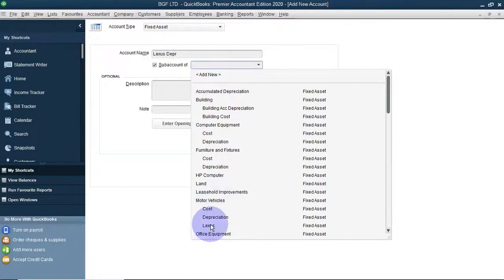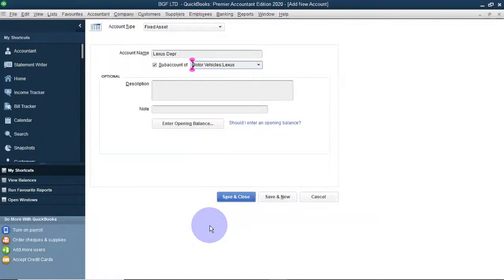So that if Lexus has its own depreciation, and Land Cruiser has its own depreciation, you put it as a sub account of this Lexus. Otherwise, you put it as a sub account of motor vehicles if you are recording depreciation at the same rate for all your motor vehicles. So let's say, for instance, it's just a depreciation for Lexus.